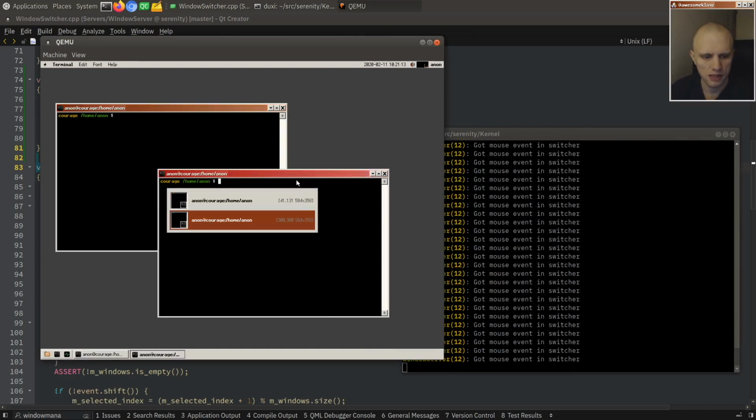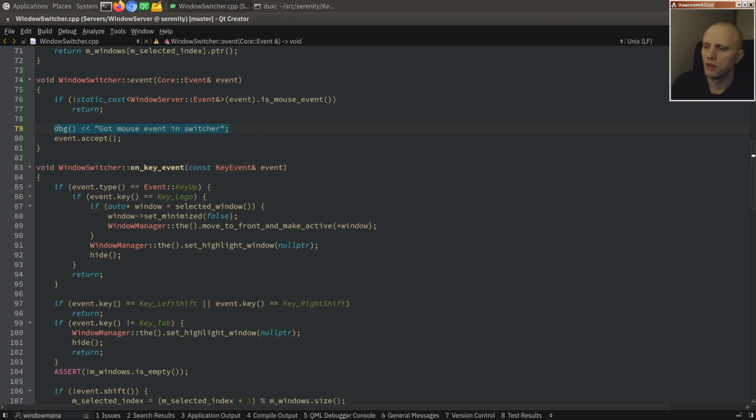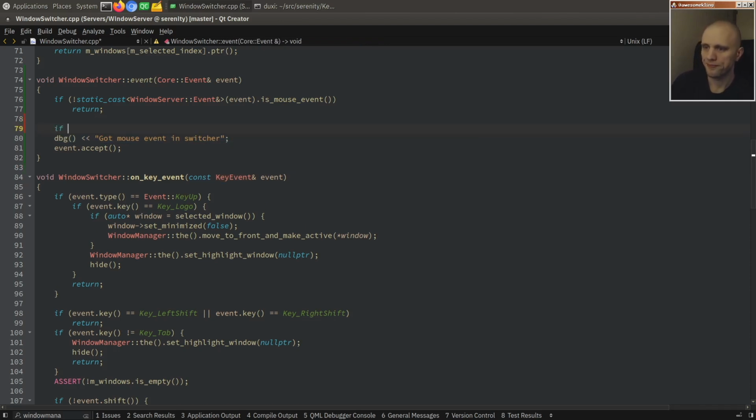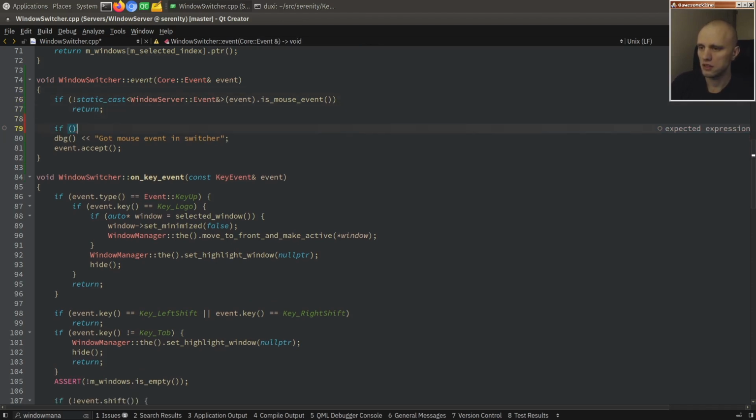Okay, now we're getting mouse events in the switcher. That's pretty cool, actually. Okay, so what do we want to do with these? I guess we can say auto mouse event is static cast.